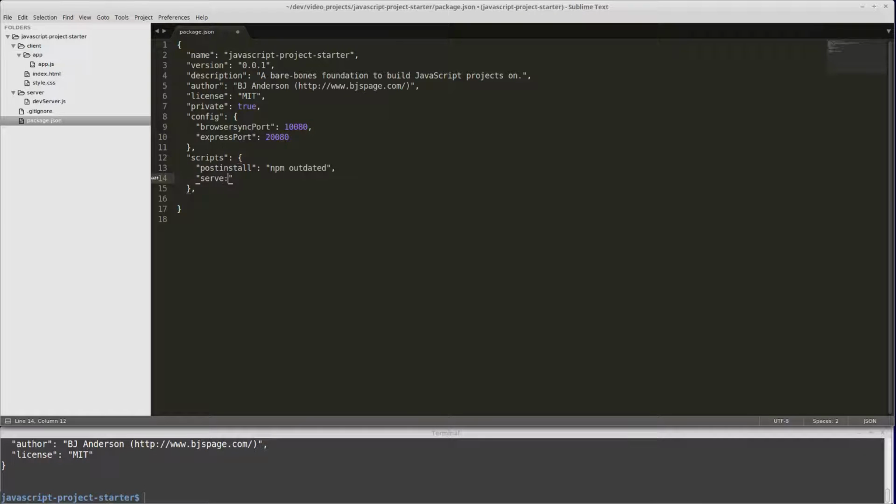Then we'll add a serve:build. So this is a custom script. There are some scripts that npm recognizes by default. Postinstall is one of those, and you can just type npm postinstall, for example, and it'll run that script. But if you add a custom script name, say serve:build, npm doesn't recognize that by default, so you'd have to type npm run serve:build to run this script.